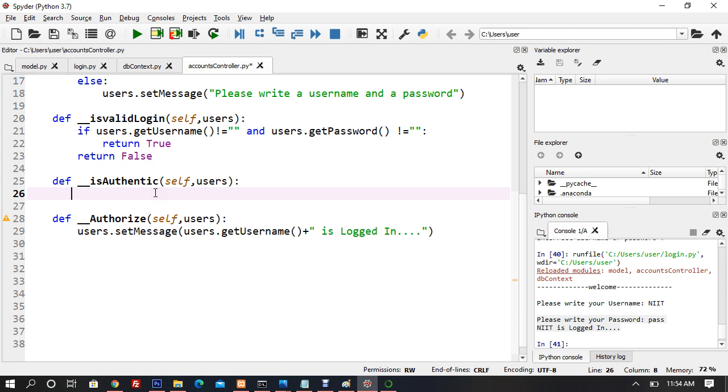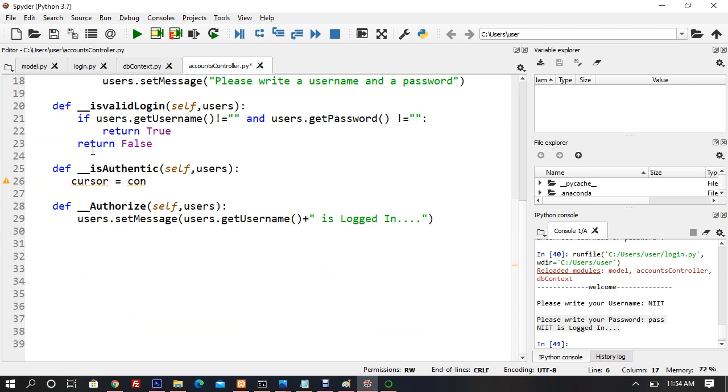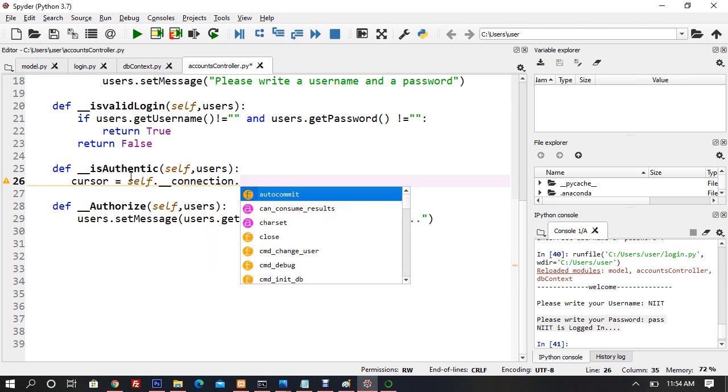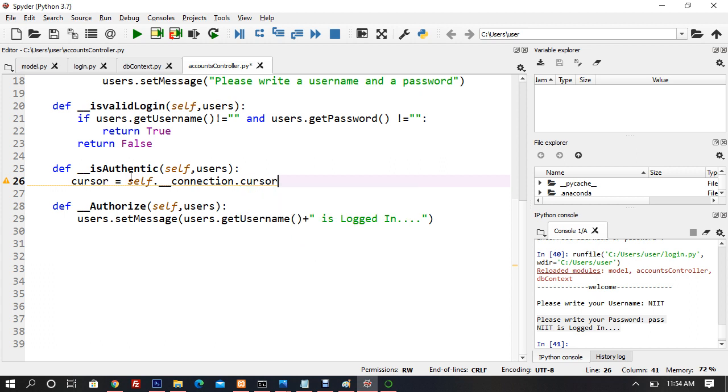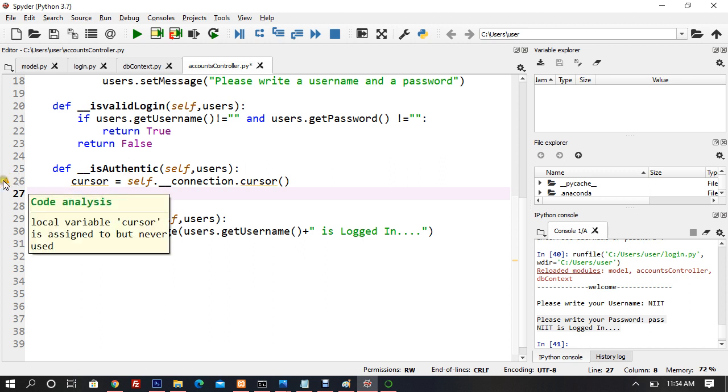Okay, let's get started. I will say cursor. So basically I'm defining a variable of type cursor, and I'll say self dot connection dot cursor. So I've called the cursor. Now the cursor is going to help me in creating the connection to the database, right? And what is this?